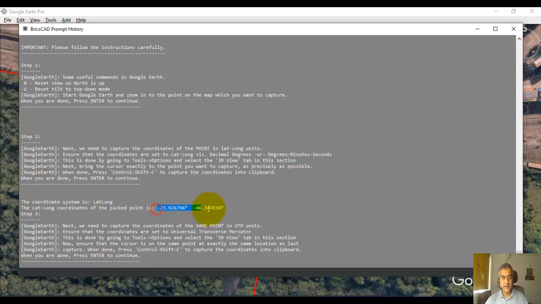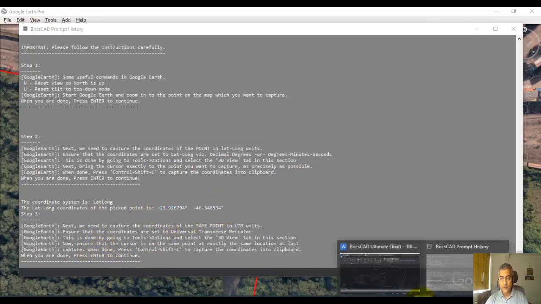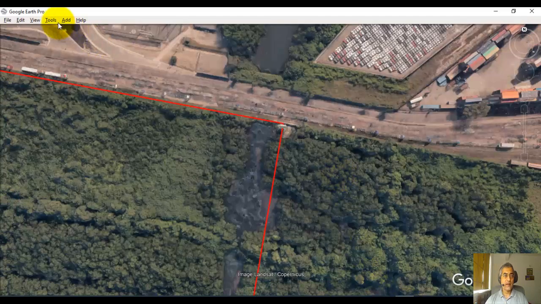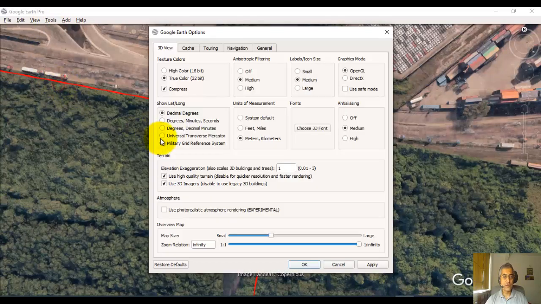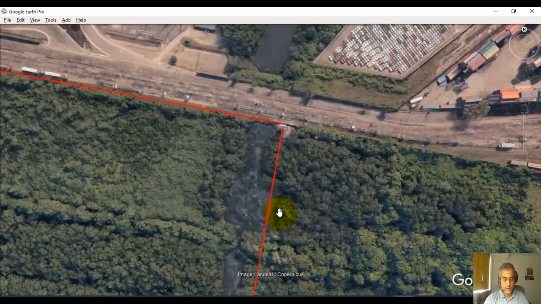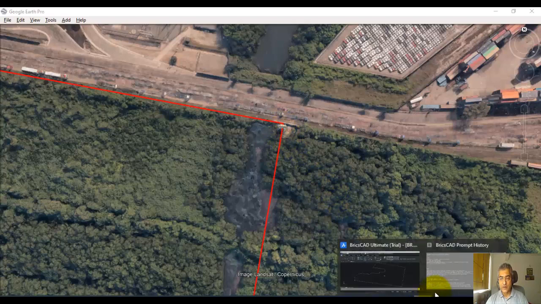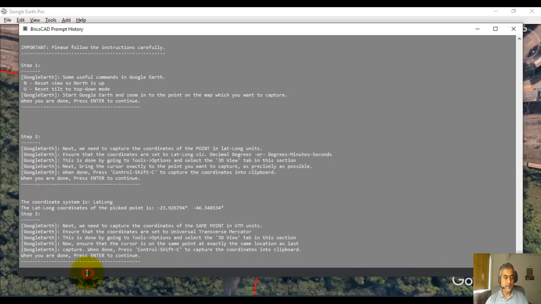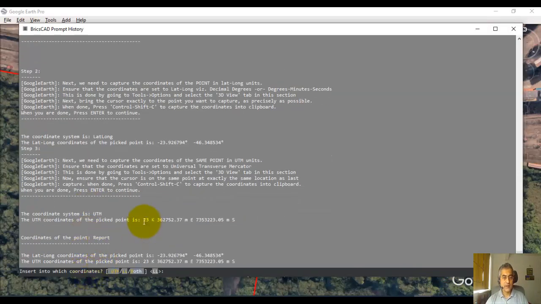So I have captured the lat long of the upper right corner as well. Now I'm going to go back to Google Earth again, go to Tools, Options, change it to UTM, Apply, OK. Once again, to make sure N and U, keep the cursor exactly here, Ctrl Shift C. Now I've captured it in UTM, go back here. Press Enter to continue. So you can see I got the UTM also here and the lat long here.